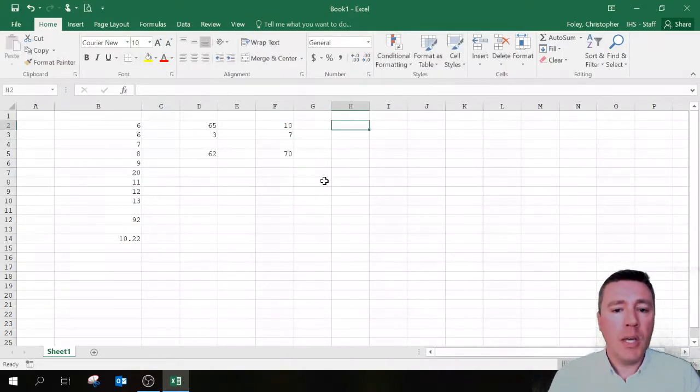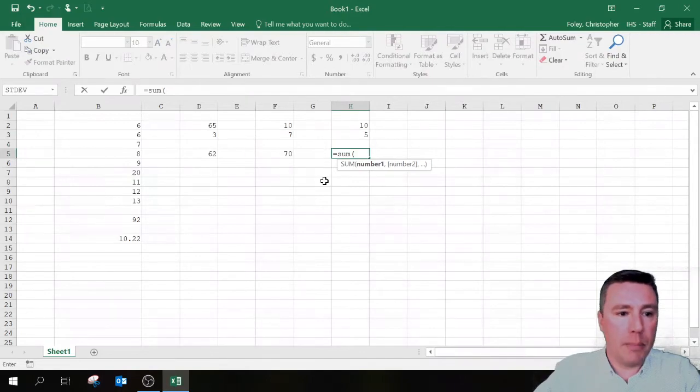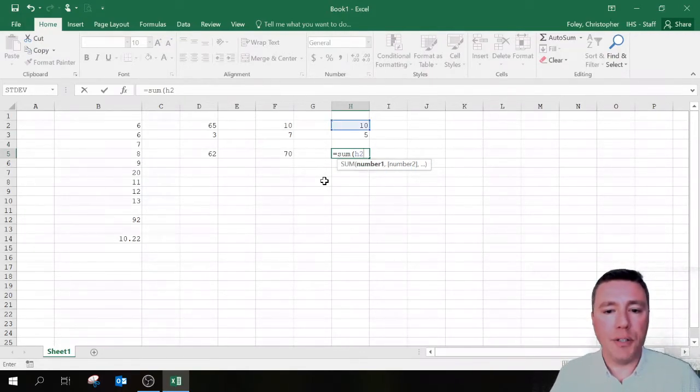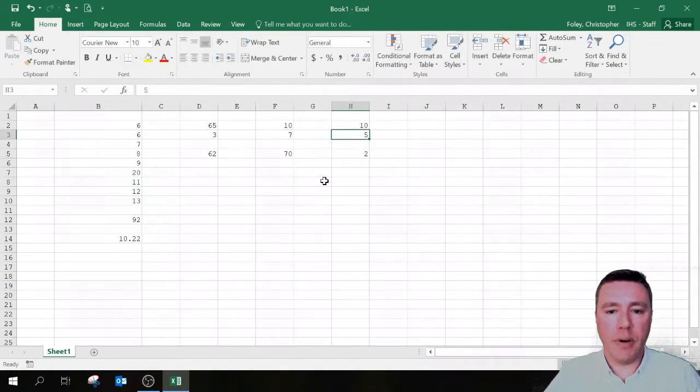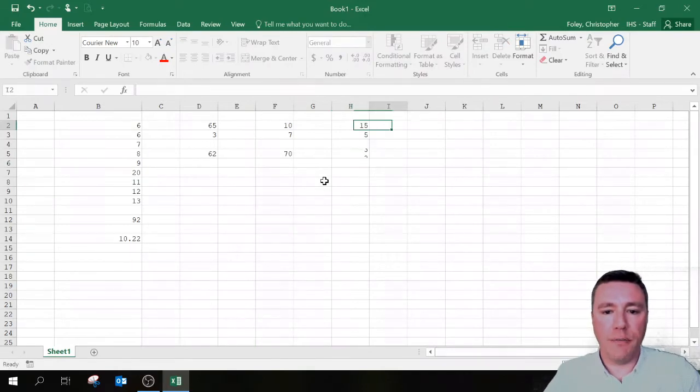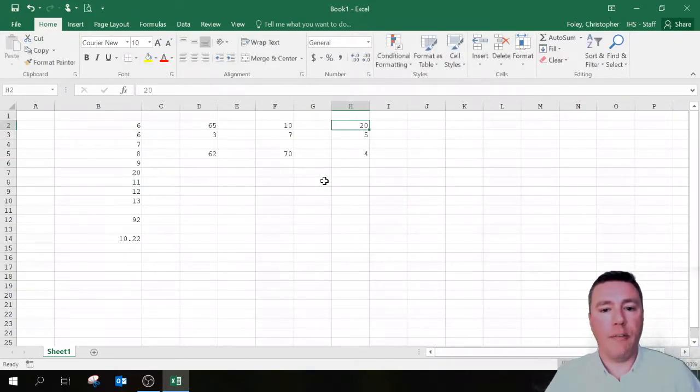Okay? The same thing works for division. So I'm going to do 10 and 5 again. I'm going to do equals sum, and I'm going to do H2, and then the division is the slash key. It lives right with the question mark. So I'm going to do H2 divided by H3, close parenthesis, and there we go. 10 divided by 5 is 2. 15 divided by 5 is 3. 20 divided by 5 is 4. Right? So a really cool way that you can set up calculations and have all of those calculations carry over for you.